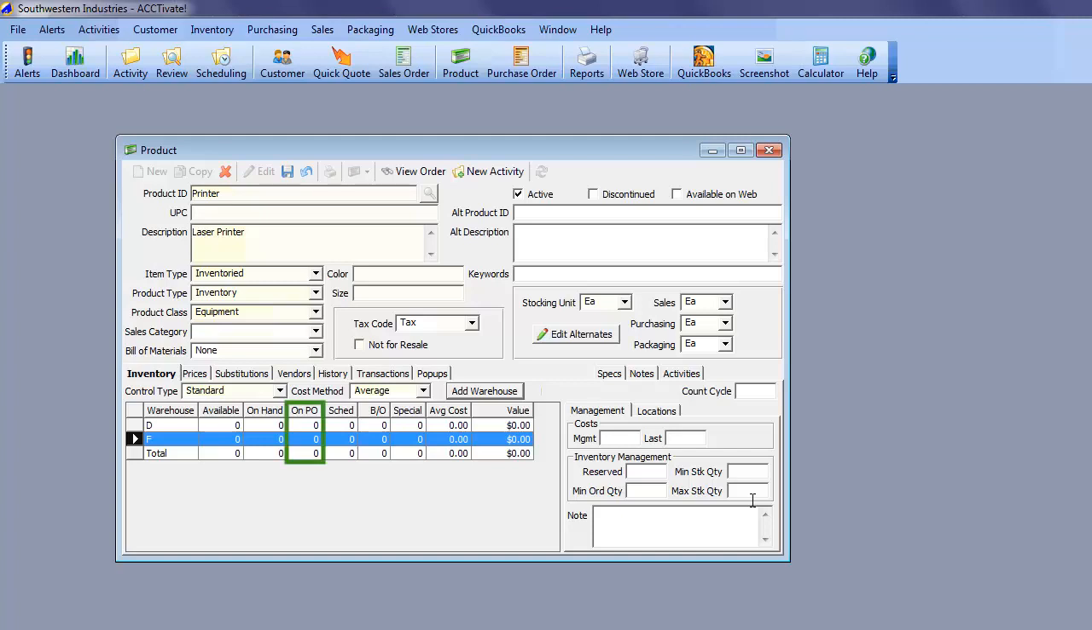The on PO column shows the quantity that we have on a purchase order that we have not received in yet. And the back ordered column shows us the quantity that's currently on back order. The special column represents the quantity that is on special order on a sales order. To the right of special, we have the average cost column. This is a unit cost of the product. This is the value of the inventory divided by the quantity on hand. The value of the product is found in the far right. This is the total value of the product in the particular warehouse.